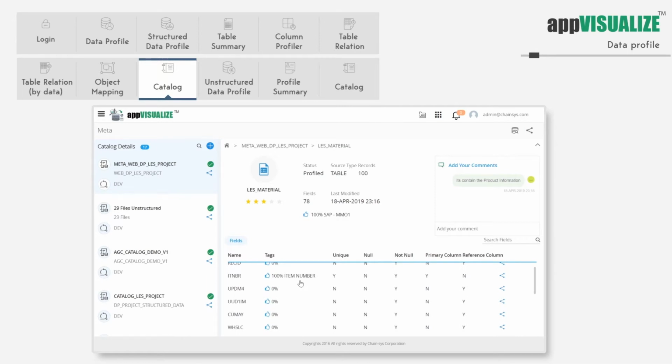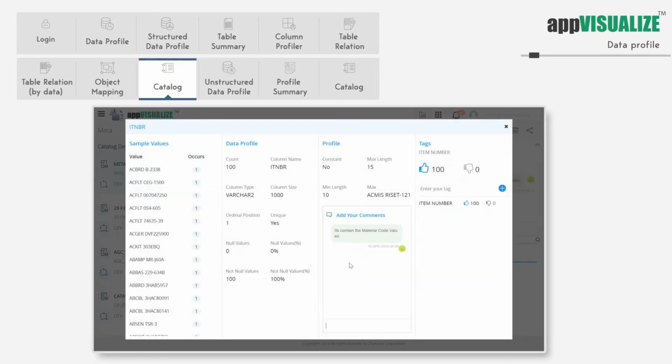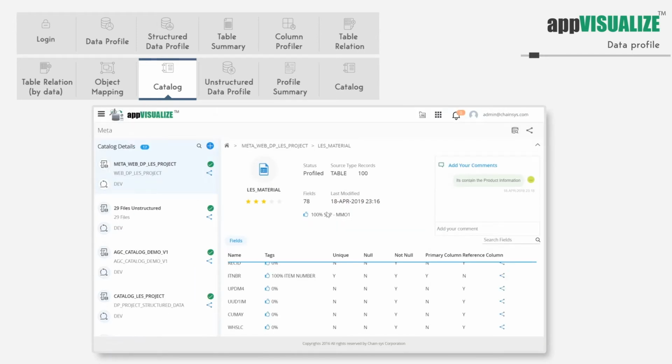In the same way, particular column information can be reviewed, and we can add tags and comments. Based on the comments provided, the star rating for this respective file will be shown. Similarly, if we know any keywords, we can search for those files in Catalog Search page.